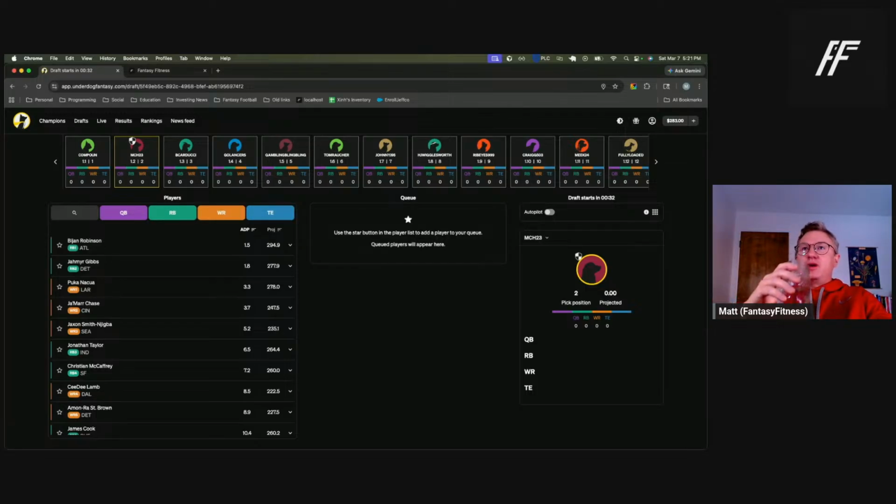We're getting into it here. We got the 2 spot, and we'll likely go Gibbs or Bijan here. We'll just have to kind of see what happens after that.